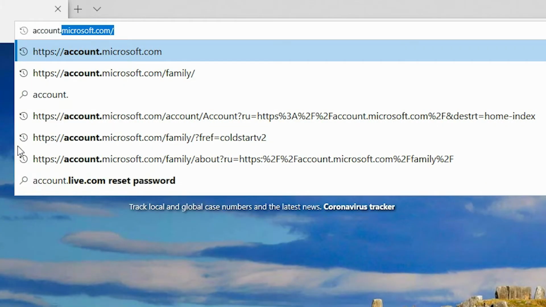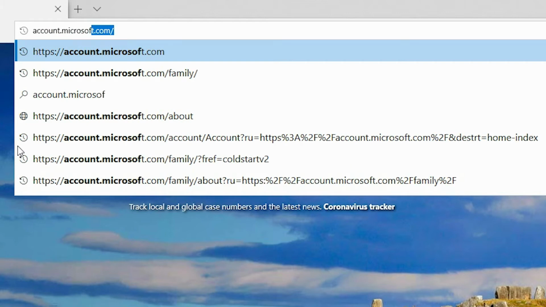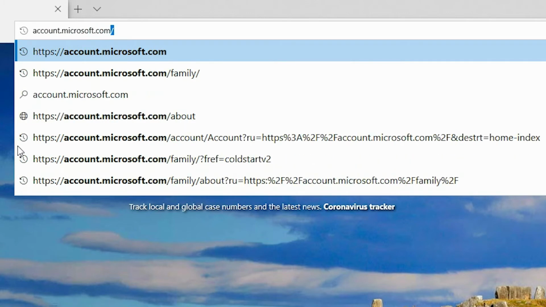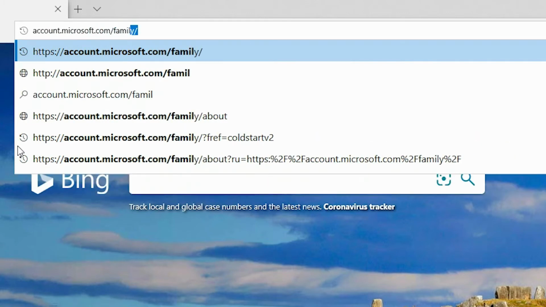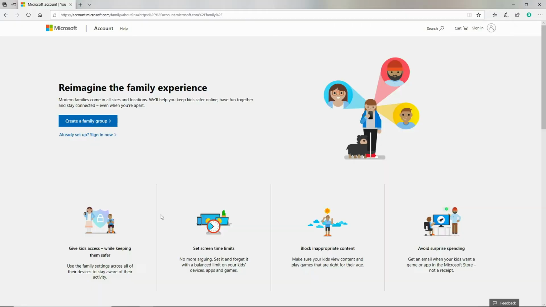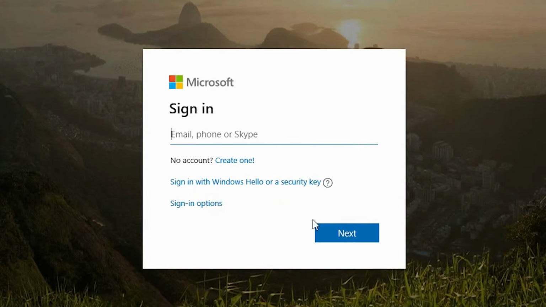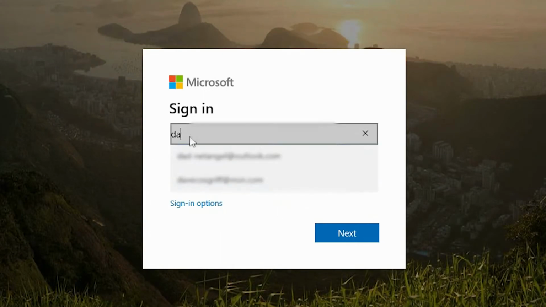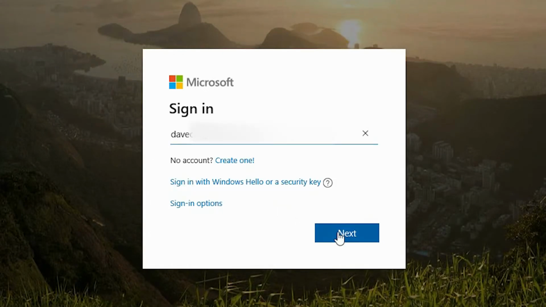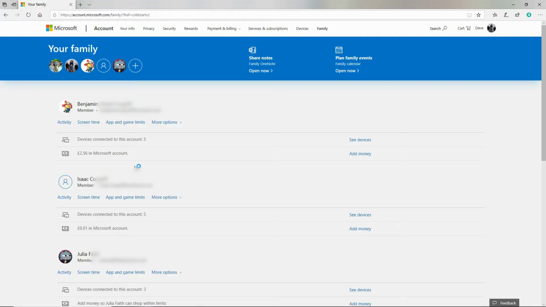Using your chosen Internet Explorer, in the navigation bar, type account.microsoft.com/family. You're now presented with a screen, Reimagine the Family Experience. So, as you've already set up your account, click on Already Set Up, Sign In Now. Enter the details you set your account with, username and password, and click on Sign In. You're now presented with your family dashboard.